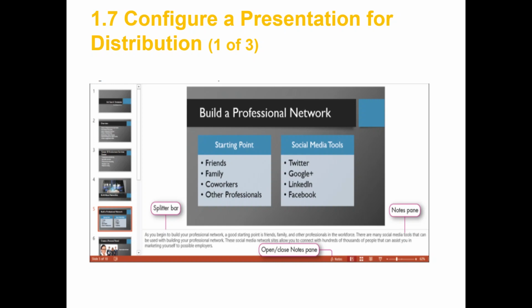To display the Notes pane, click Notes on the status bar. The Notes pane displays below the slide pane. Drag the splitter bar between the slide pane and the Notes pane up to expand the Notes pane. The notes will not be displayed to the audience during the presentation, but you can view them in presenter view or print them for reference as you deliver the presentation.